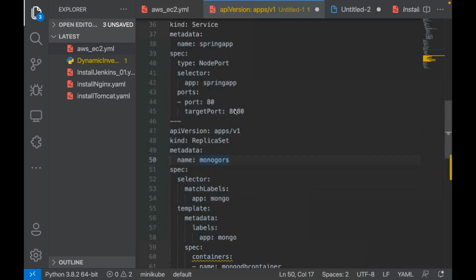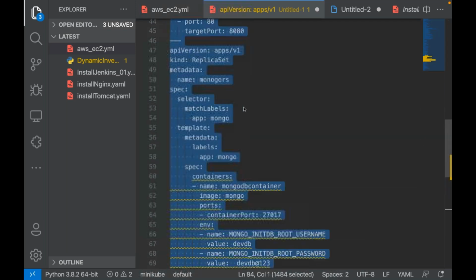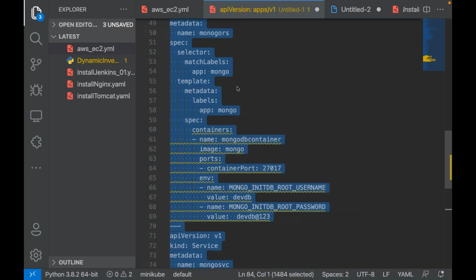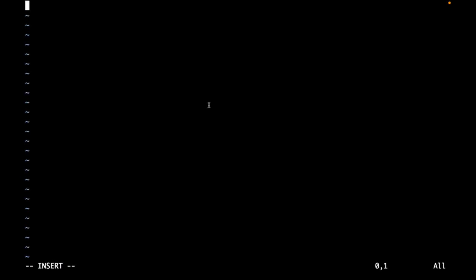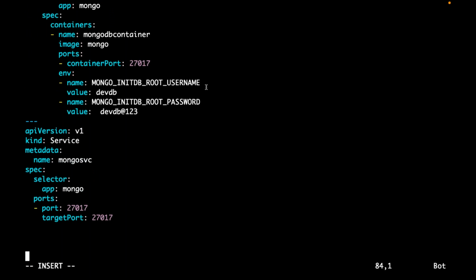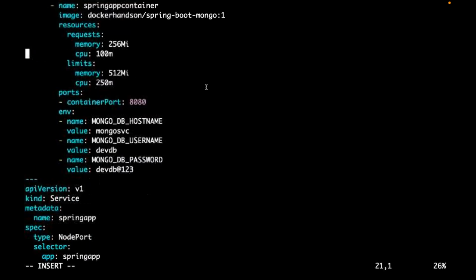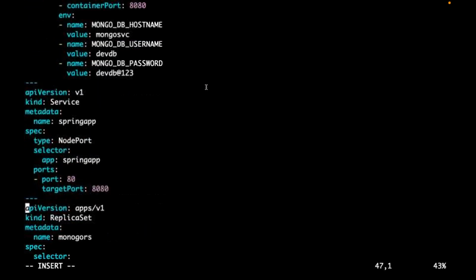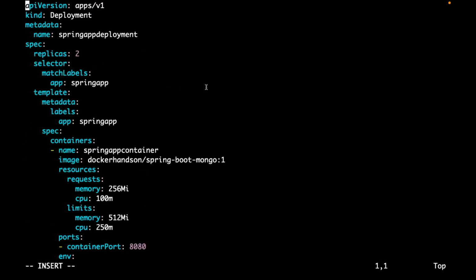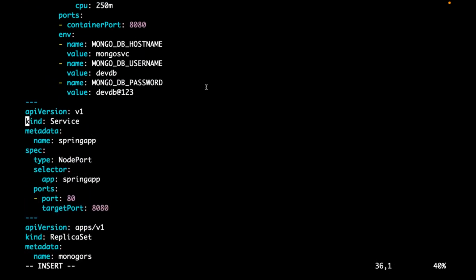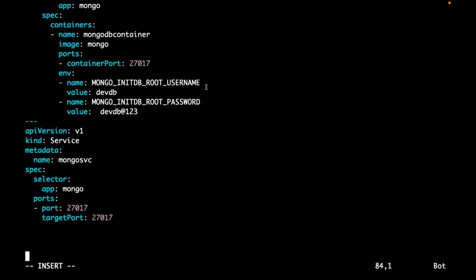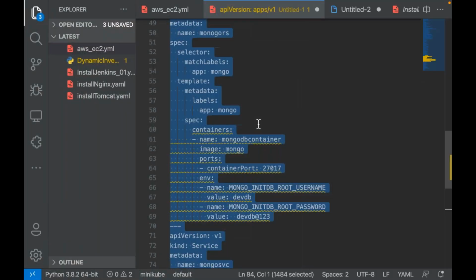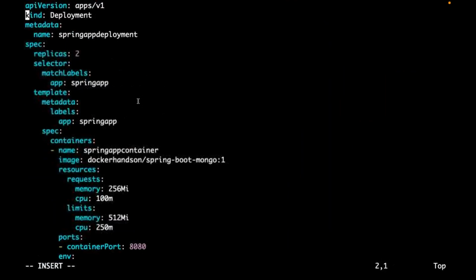Now, let me deploy this one. How many database pods will be created now? I'm creating the database as a replica set, and I have not mentioned any replicas, so how many database replicas will be created? Only one. When I copy pasted into the shell using these kinds of editors, is the indentation proper? It is proper.